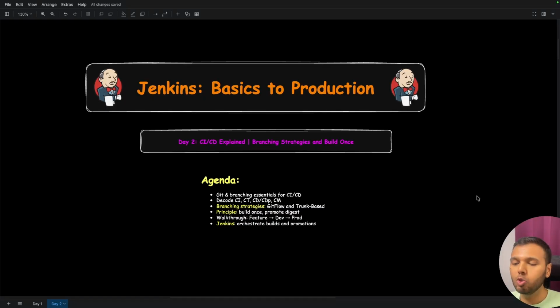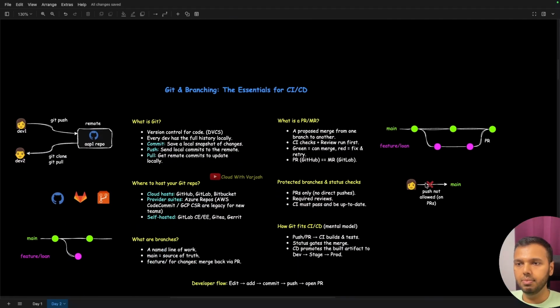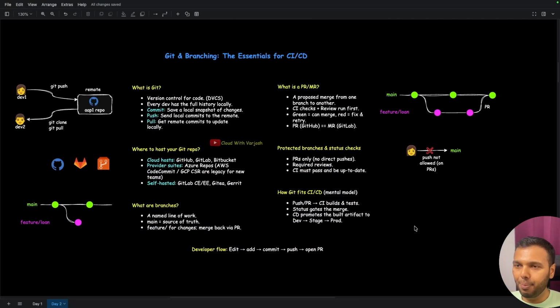This lesson uses simple visuals and concise theory that sets up upcoming Jenkins demos. Please give it your full attention. Together with day 1, it forms the base for the rest of the course. By the end, you will understand the path from a push to a production release and exactly what Jenkins automates. Let us begin. So let's start with Git branching, the essentials for CI/CD.